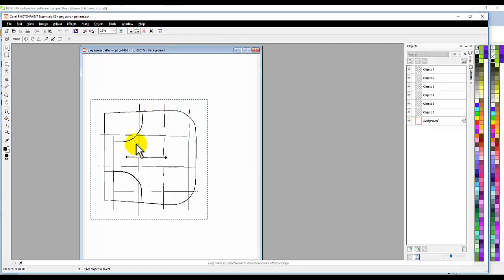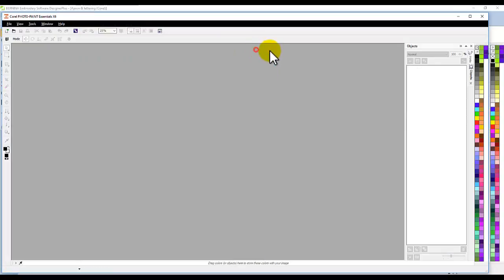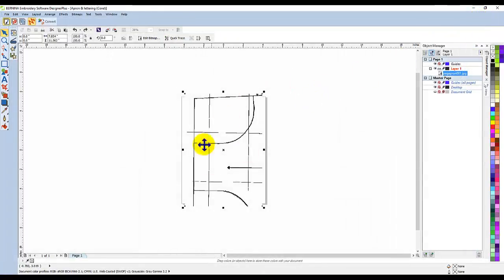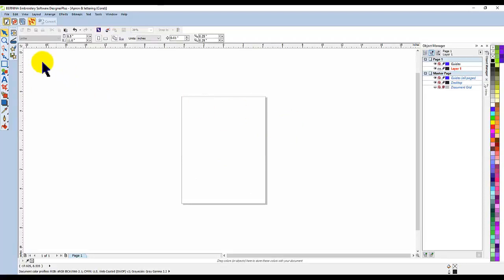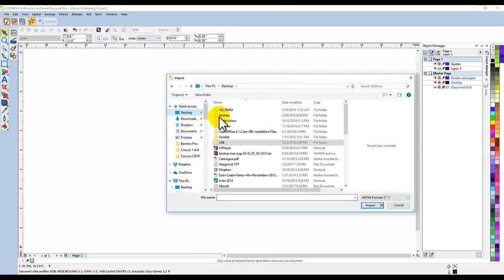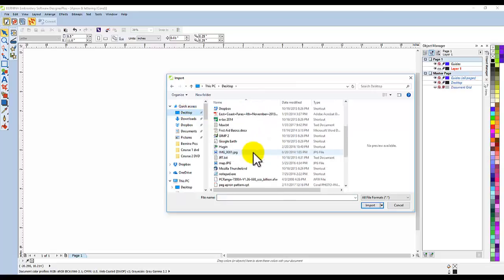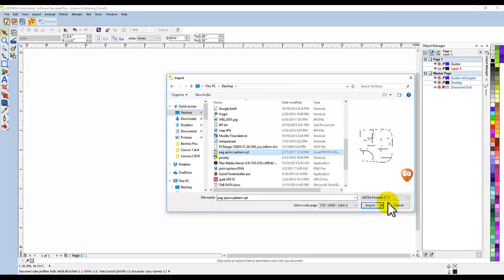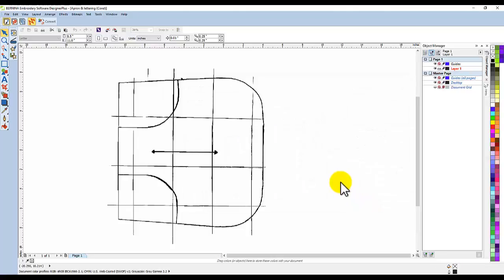Now the reason I saved that was because we made a new document. If I close the Corel Photo Paint, even in the software, I won't get that image back into the art canvas. So once you've saved it, you can close the Corel Photo Paint. We've got our original image there that we first brought in, so we can delete that and we can now open our new image, which I put on the desktop. I just have to find it. Here it is, and import. Press enter.